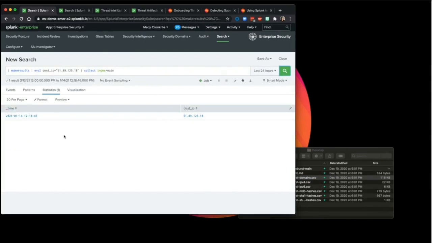This creates a dummy event that contains that field. So this will help me later be able to pick up this IP address. So I can test my rules right now without having to actually have this in my environment or having to go out to those IP addresses.